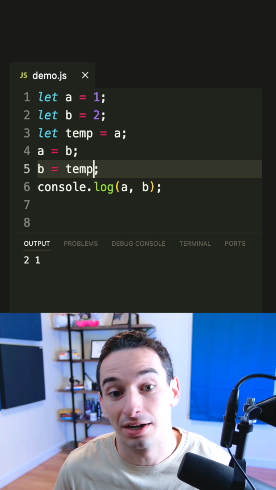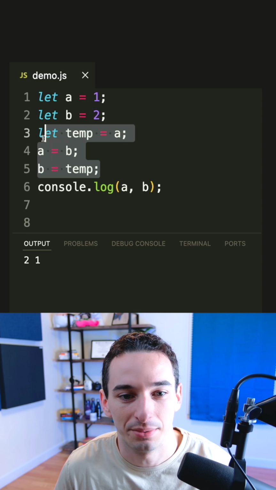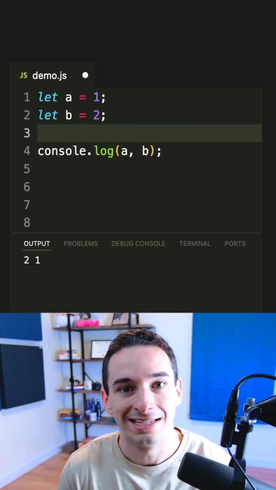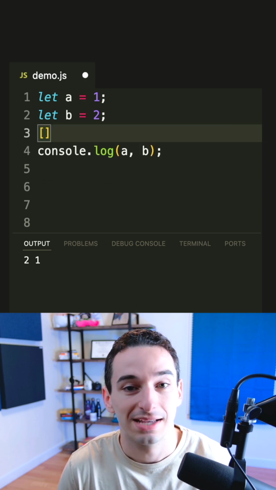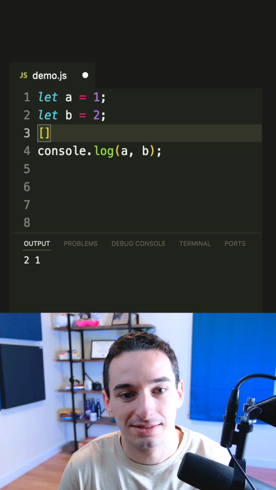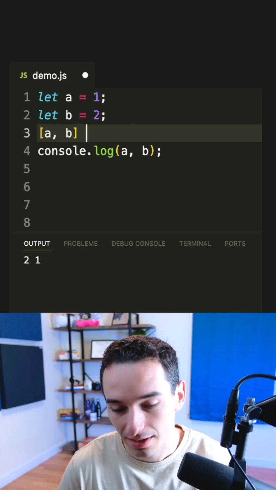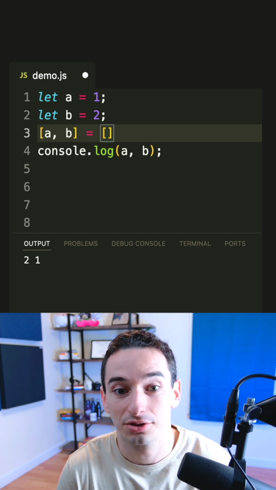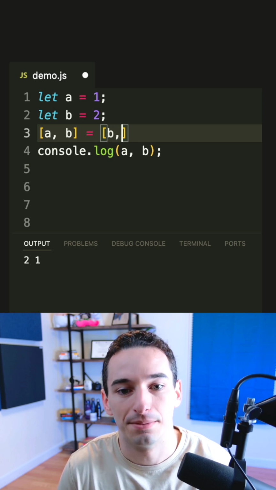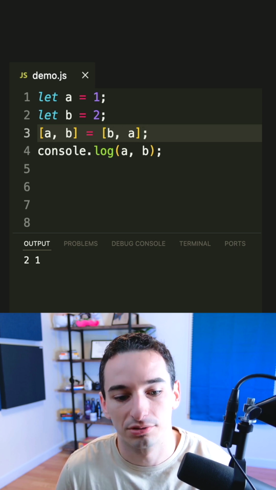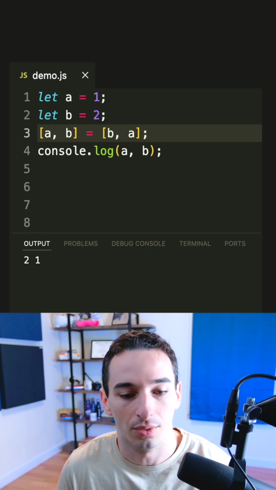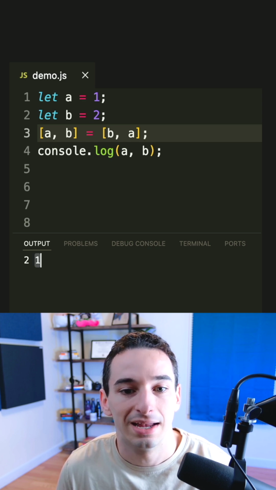But this is just a lot of code, so there is actually another way we can do this that utilizes destructuring. So what I'm going to do is have this array syntax and say we have A comma B is going to be equal to, and then another one of these array syntaxes, and B comma A, and then I'm going to run this, and you can see it does work. So A is 2 and B is 1.